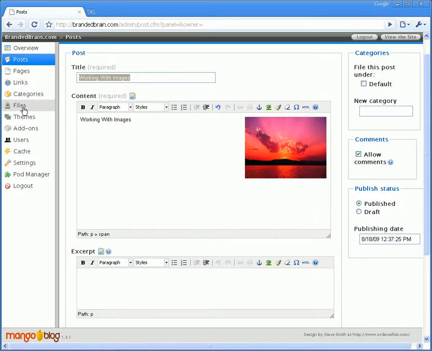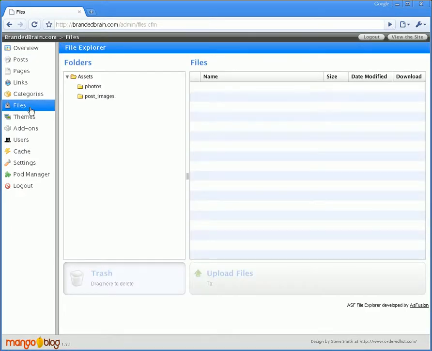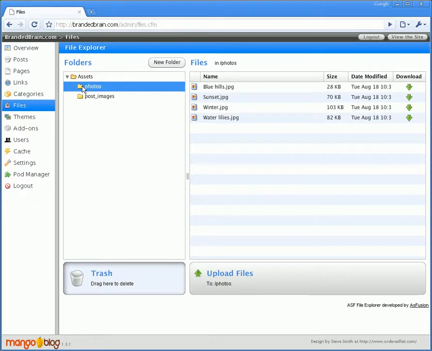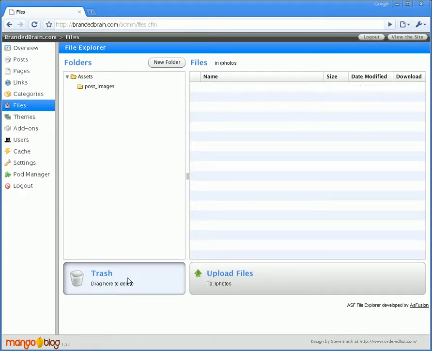Now let's say I'm done working with some photos and I want to make sure I've got room on my server. I can either delete those images to make more space, or if things are getting crowded and complicated here, we can delete photos that we're not using in a post just by clicking and dragging it to the trash here to get rid of them. And that's it for this video.